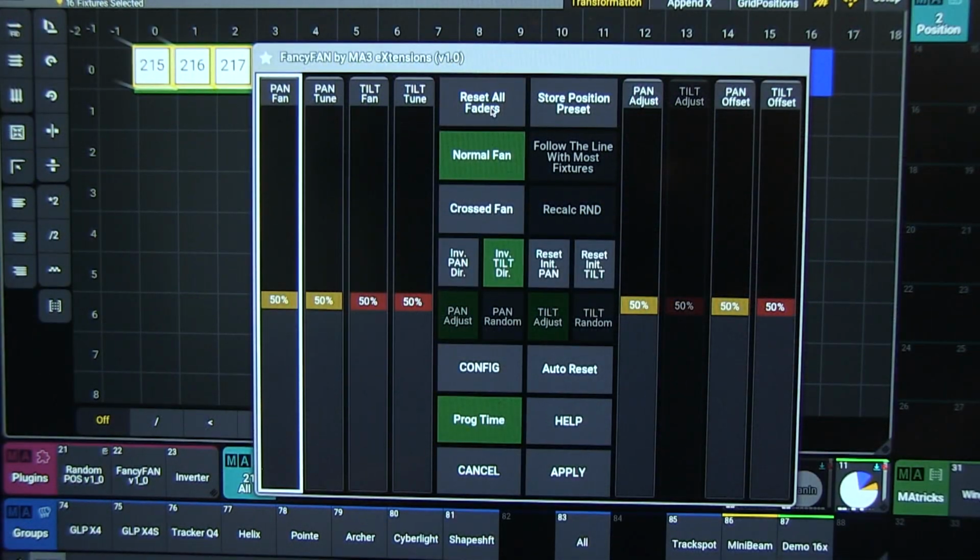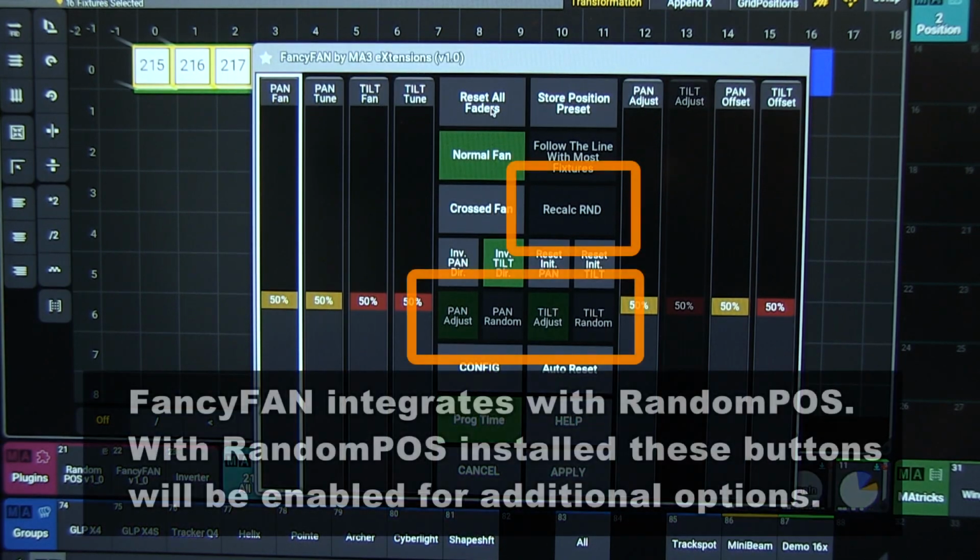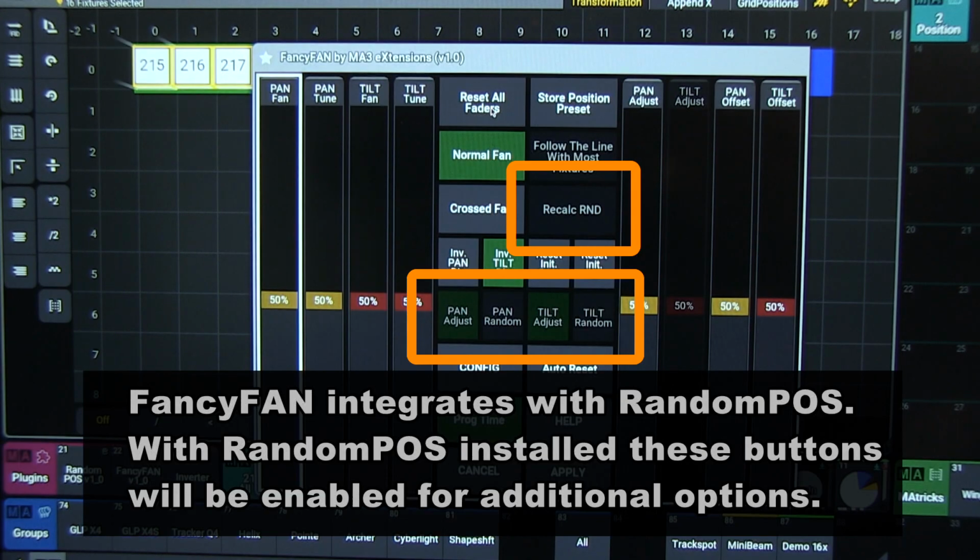This tutorial will show how to use the FancyFAN plugin. For help with installation, please read the user manual that came with the plugin. In that manual you will also find other important information and explanation of all faders and buttons.